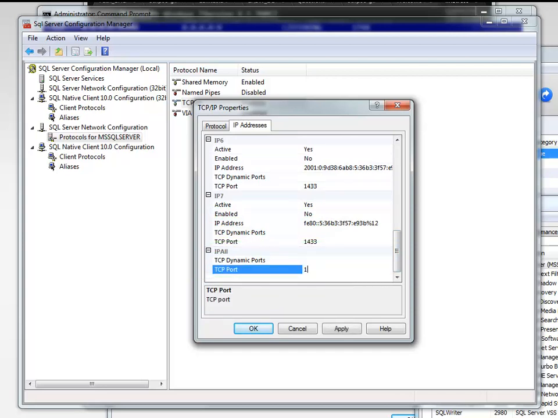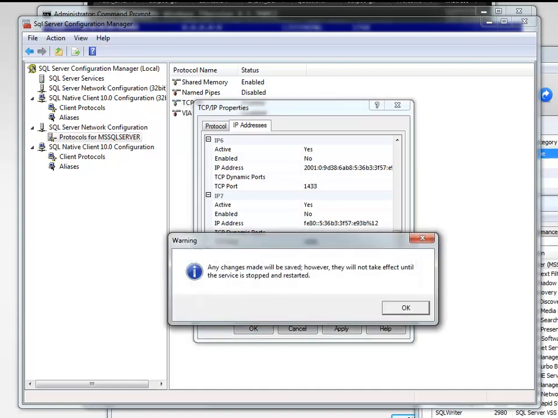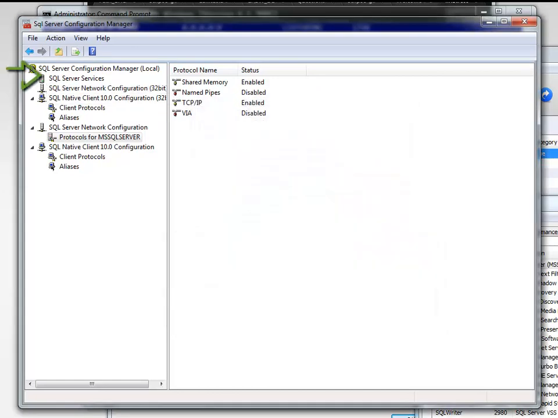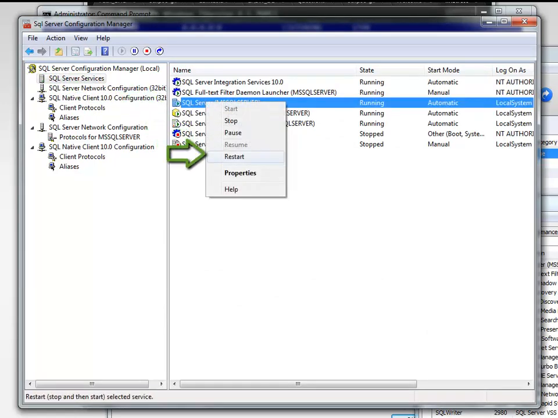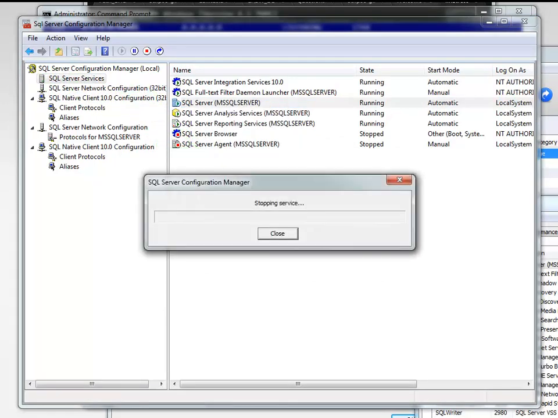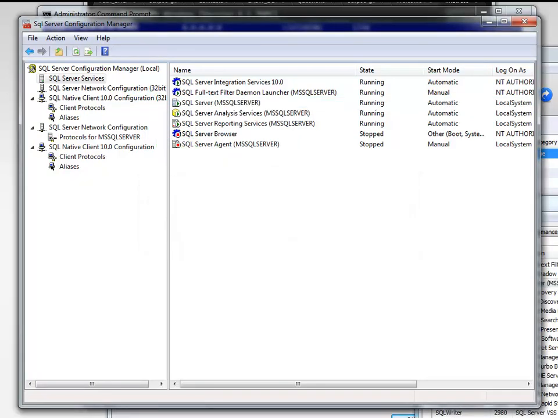So let's just make it 16,000 and say OK. You get this message that tells you you have to stop and restart the service. So click OK and come up here to SQL Server Services. Go to SQL Server, right click on it, say restart. It'll stop and restart the service, and then you're ready to go.